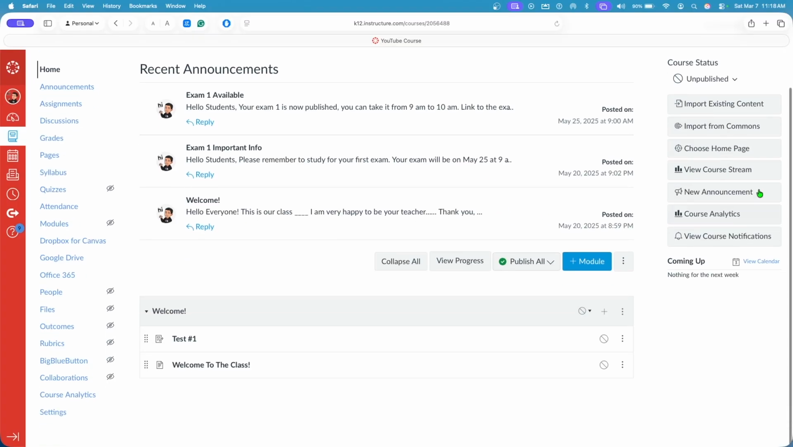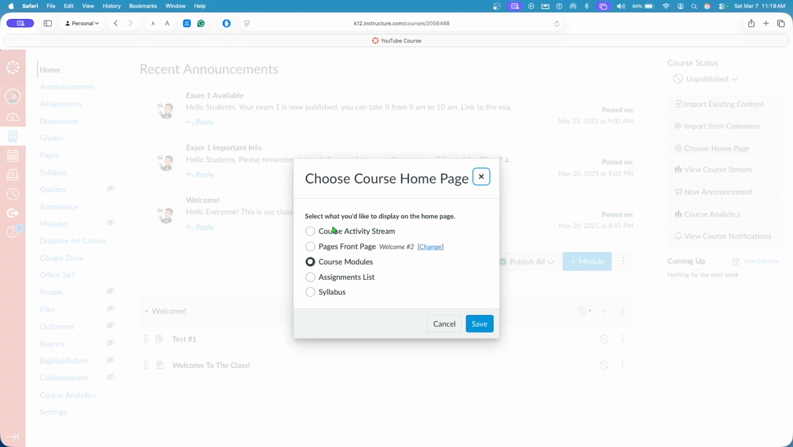The first thing you want to do is click on course homepage or choose homepage. You can choose course activity stream, pages, so again a page you choose, course modules, assignments list, or syllabus. The first one is course activity stream. I'm going to show you all of them, so let's go ahead and click on save.